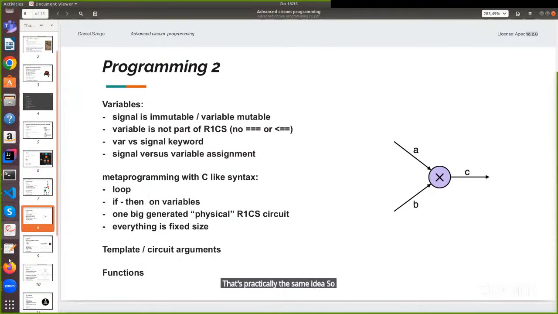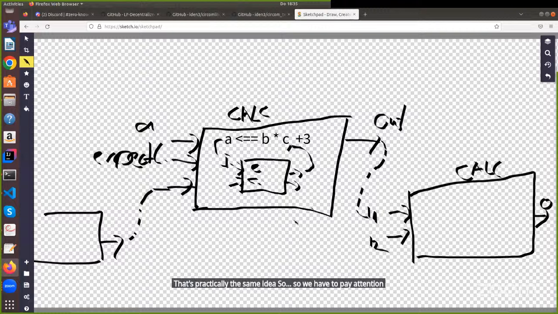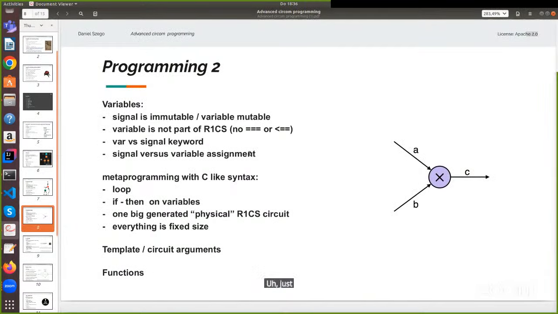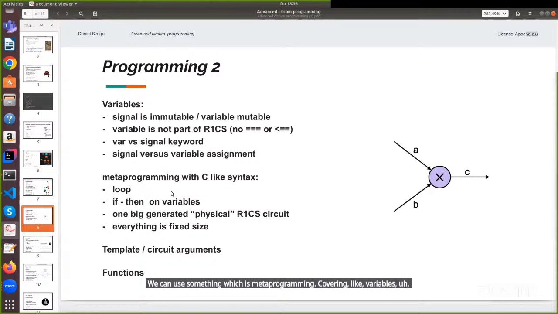We have to pay attention that at the end of the day, or at the end of the compilation, we will always create one big circuit, which looks this way. It has inputs and outputs, and these inputs and outputs are wired somehow. But to write less code for creating this pretty big circuit, we can use meta programming, covering variables and meta programming elements such as loops, if-thens, and so on and so forth.